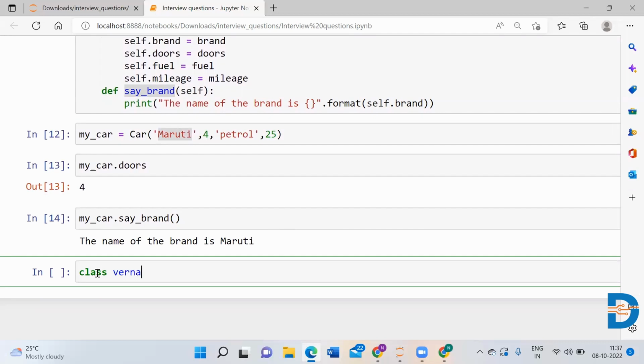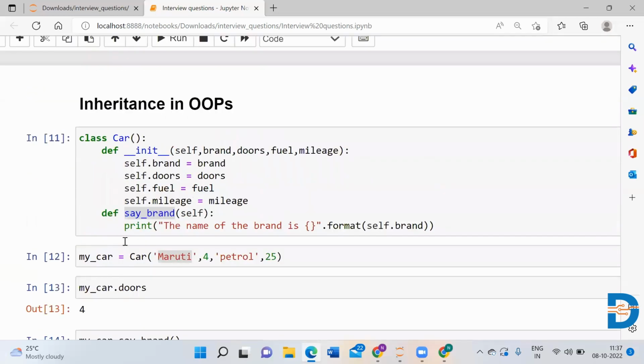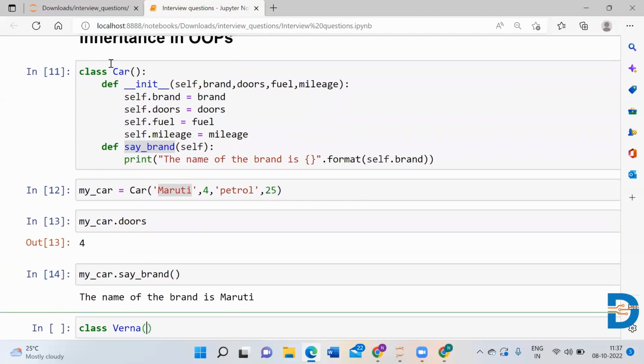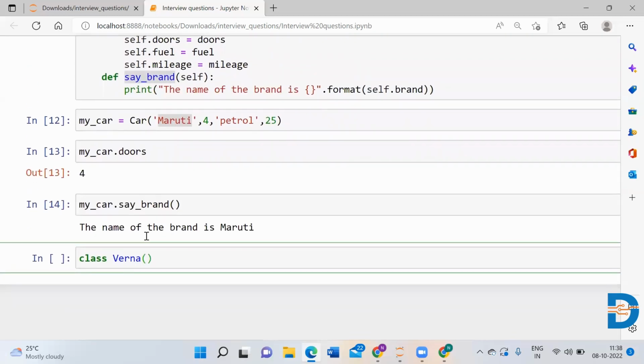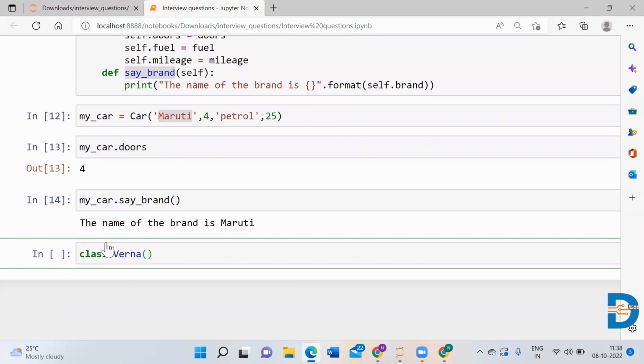Verna is one of the most popular cars in India from Hyundai. Let's say I am just creating this class called Verna. Verna is also a car. So instead of writing all the functionality and attributes which this car class already has, we can simply make this car class the parent class of this Verna class. If I write car over here, it means inherit all the properties, attributes and functionality from the car class itself.